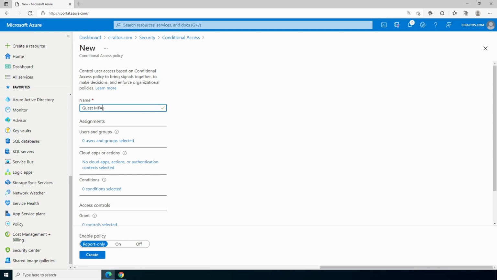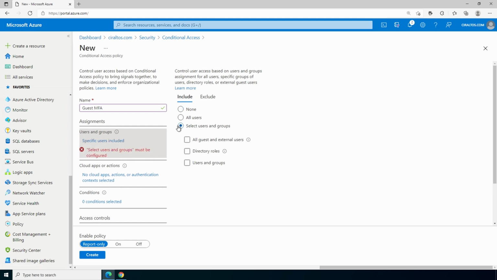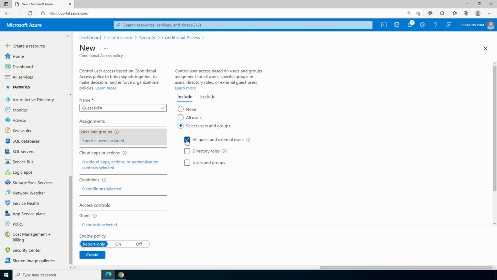Go to Select Users and Groups. There are a couple options here. All users is just that: all users in the organization, including guest users. We can also narrow it down by going to Select Users and Groups. From here, we'll select all guest and external users. So this policy will only apply to our guest and external users.